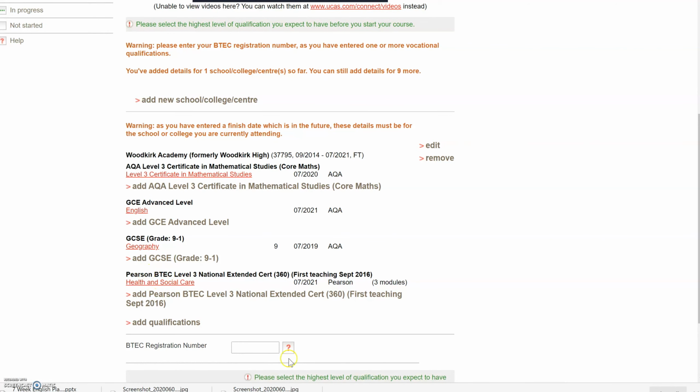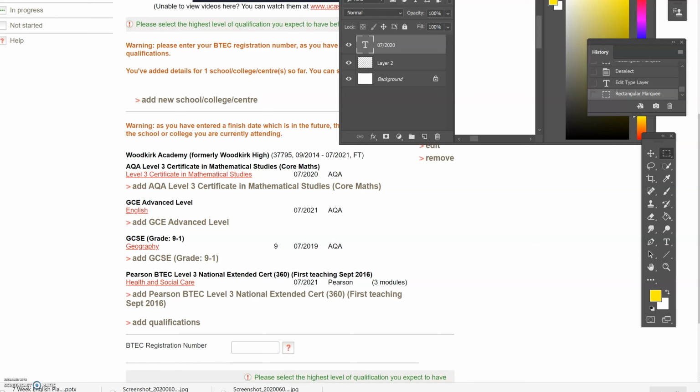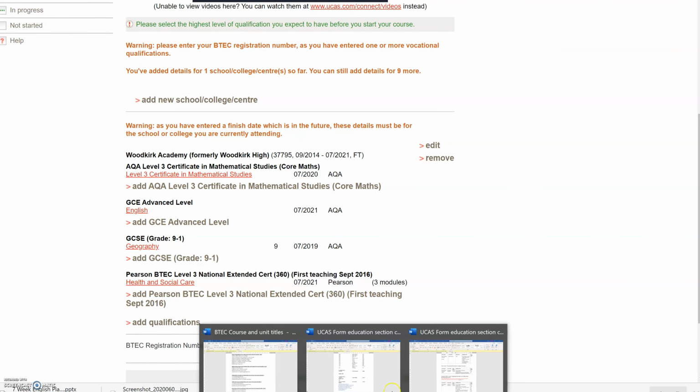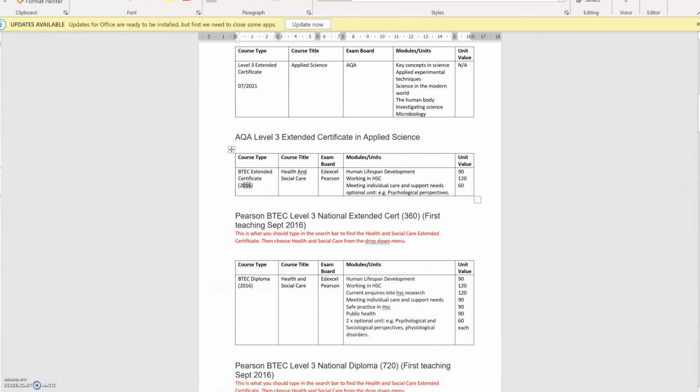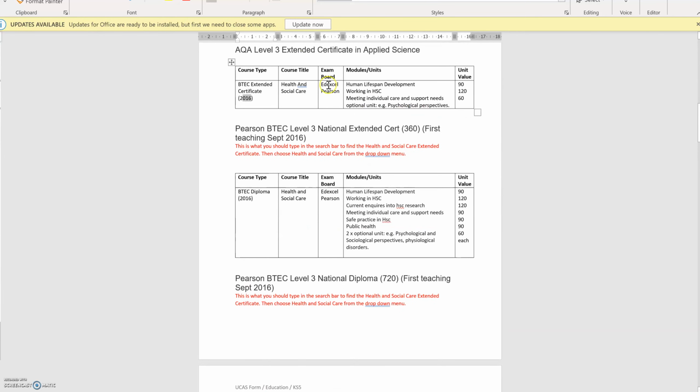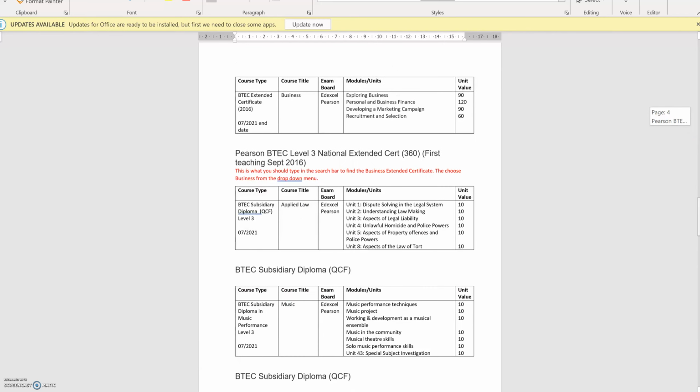The most important thing and the biggest bit of advice that I can give you is the sheets that I have mentioned. For every qualification that you do, all the way down on this sheet, underneath the box, it has got exactly the qualification that you need to search. Make sure you look for the value. So 360 is 1 A level. 720, because it's a diploma, is equivalent to 2 A levels. And it's under every single qualification.